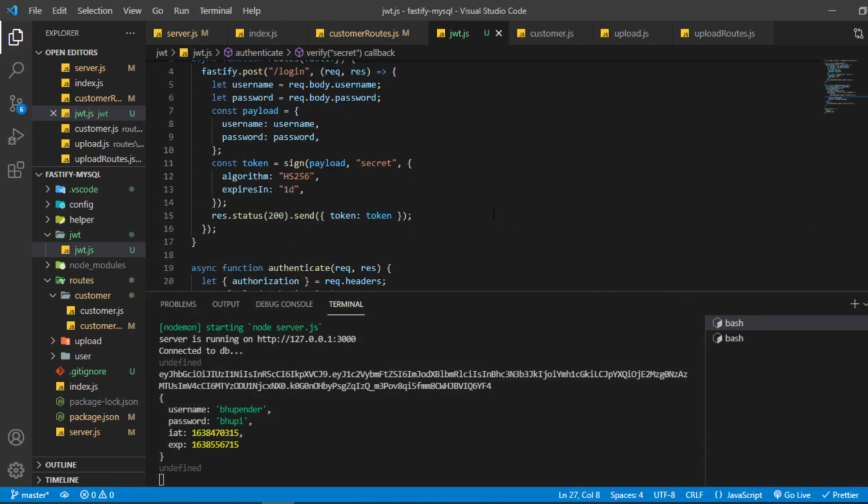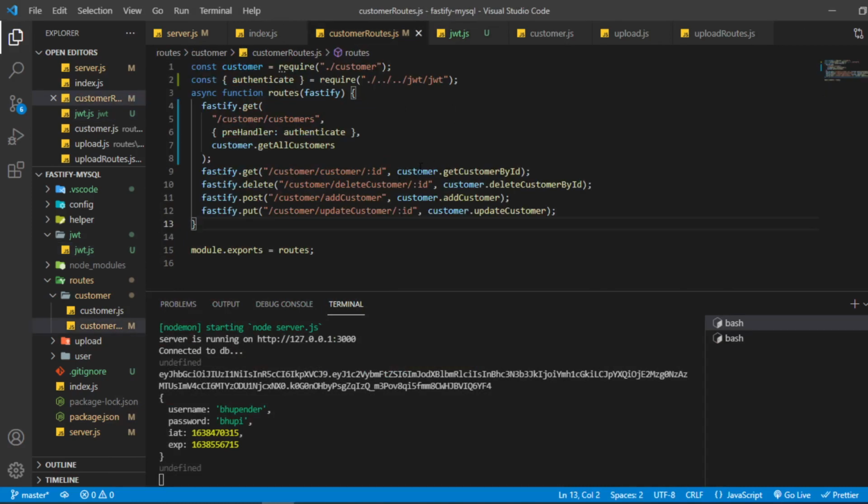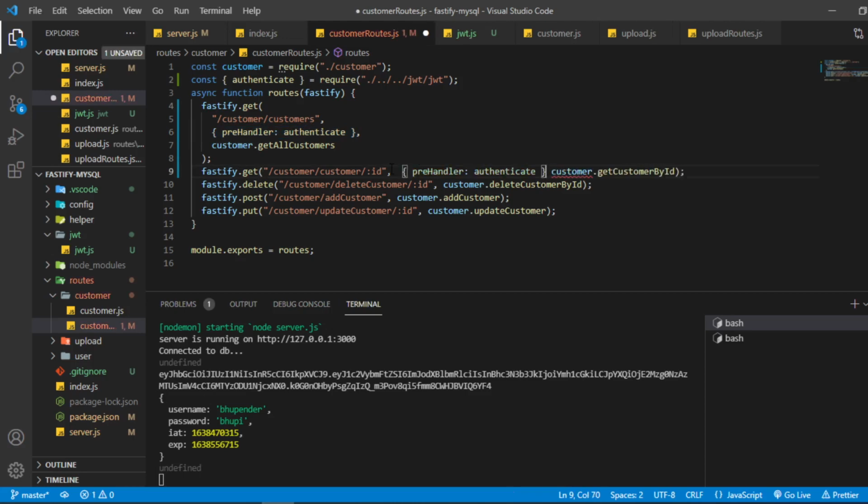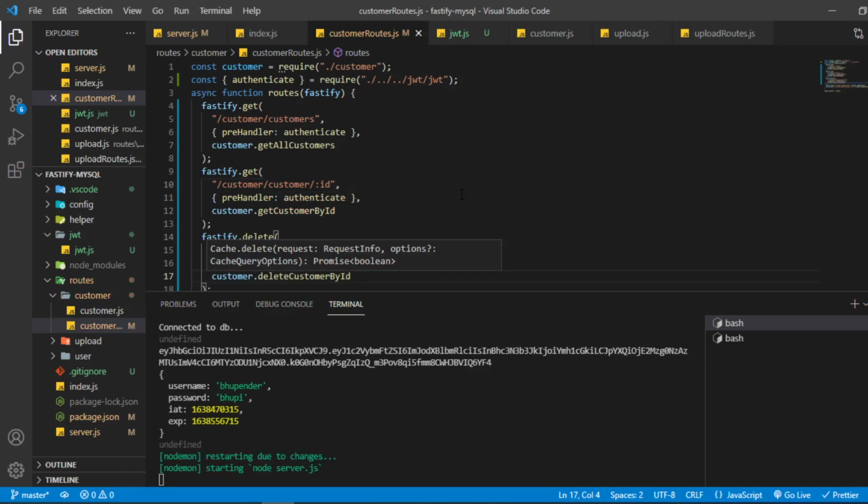Okay, and this is working, right? But what is wrong here? Let me tell you. For each endpoint, we have to provide this pre-handler, authenticate. We have to provide this thing to each handler, which is tedious work to do. Like you have to provide this thing to each endpoint. Okay, but this is not the good way.